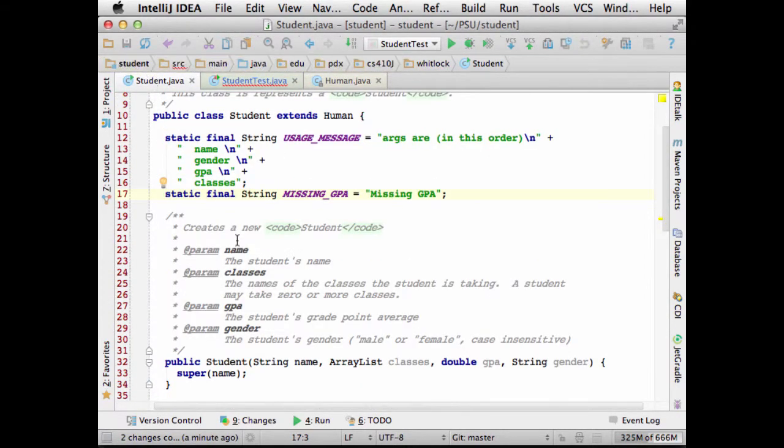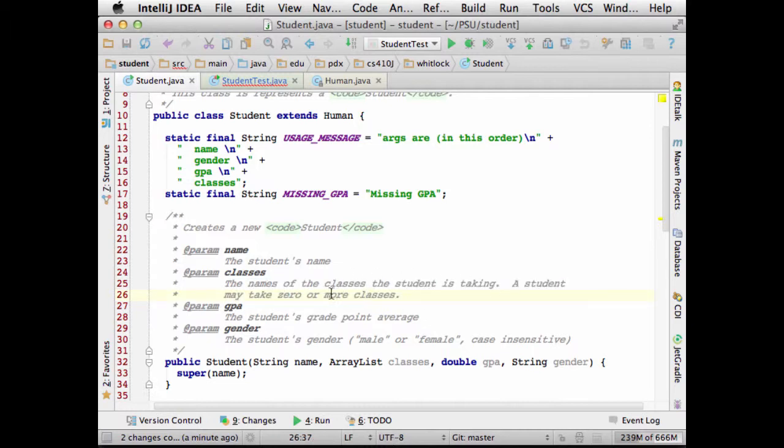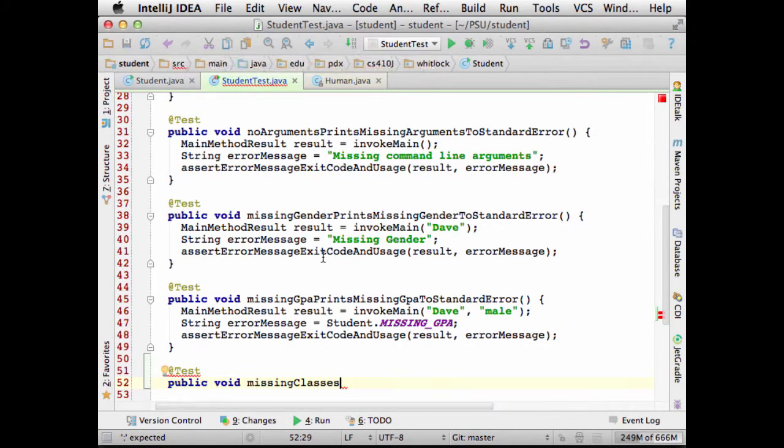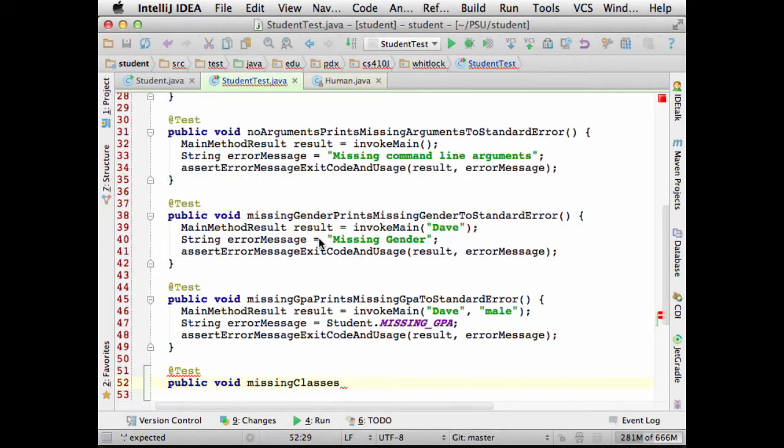As it turns out, let's look at the documentation here for the student class. The names of classes students are taking. A student may take 0 or more classes. So missing classes does what? What should happen if there are no classes? If they can take 0 or more, shouldn't it throw no exception for having no entry? Okay, I like that. So it throws no exception.